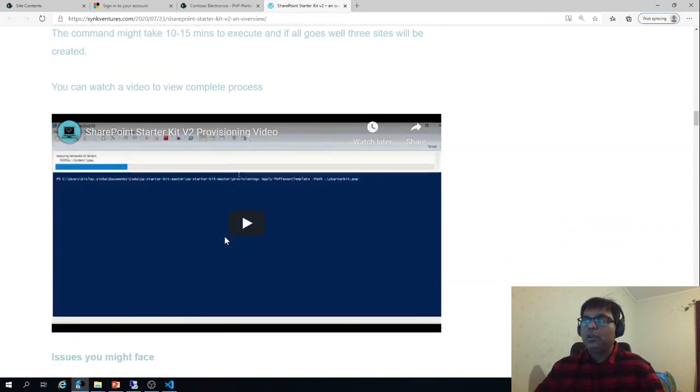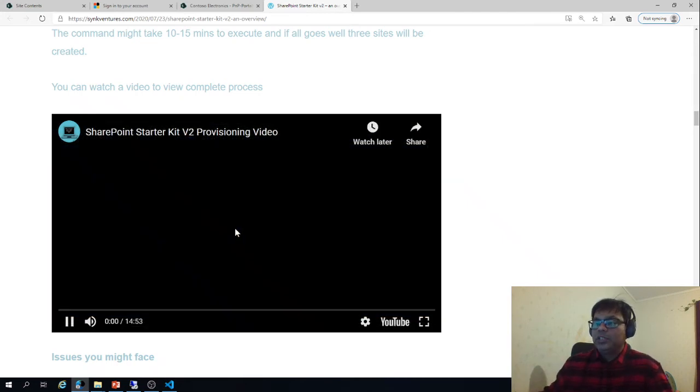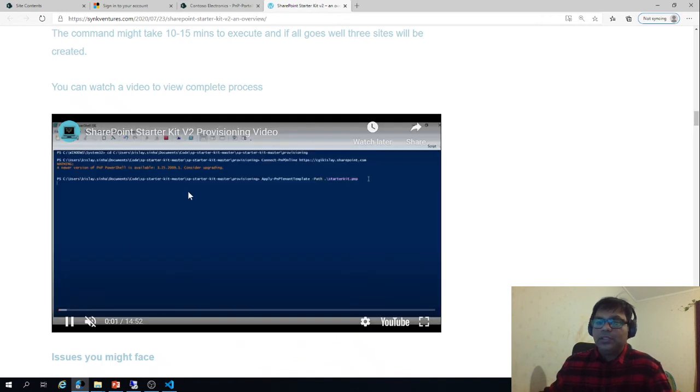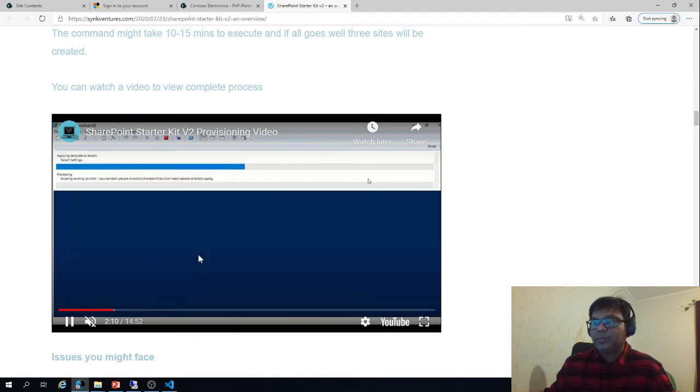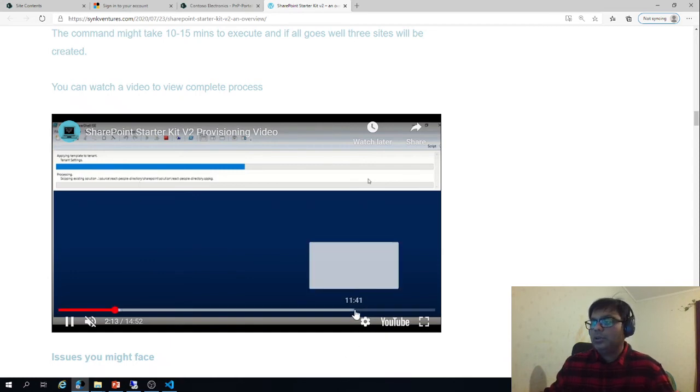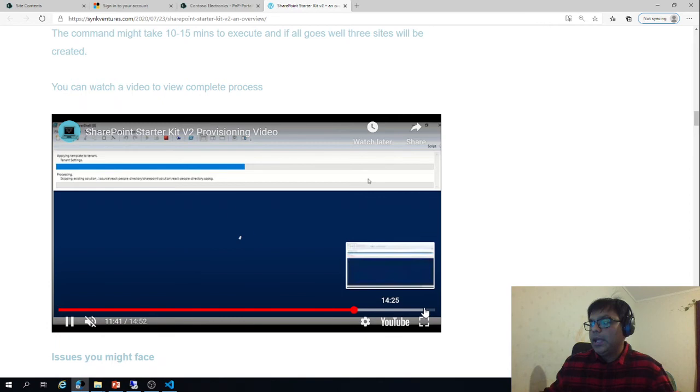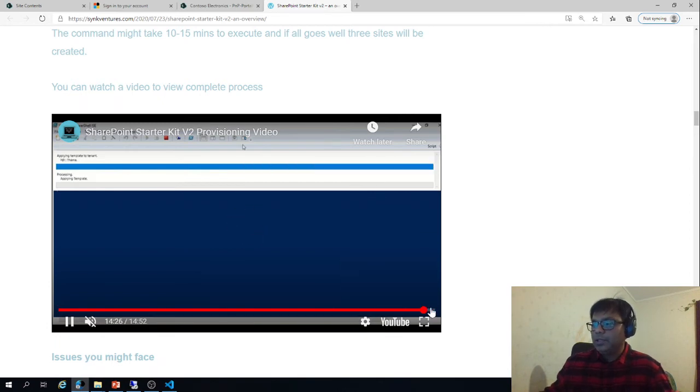And now if it all goes well, 3 sites will be created. And there is a small video around this, which you can actually watch the complete provisioning mechanism, what it does. So I have played it. So as you can see that I have now run the command, and then it will start the provisioning mechanism. And you can see it is trying to apply different templates here. And what I want to show you is the end of this.